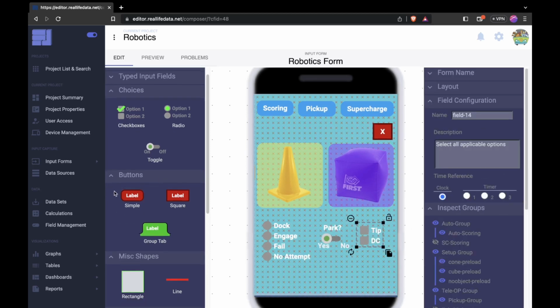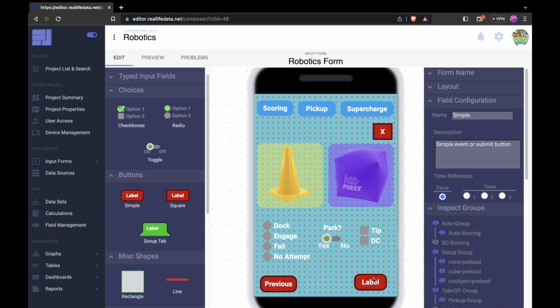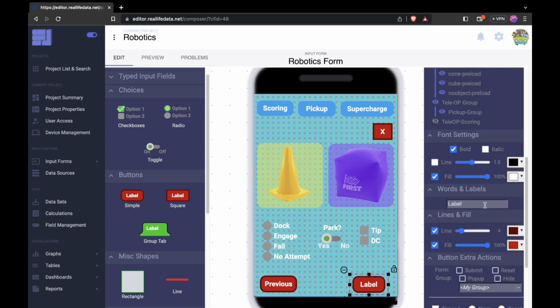Finally, we'll add the previous and submit buttons on the bottom here. And I'll set it to pop up the auto. The next button will actually be a submit button, which will submit the whole form. So we'll label it submit.